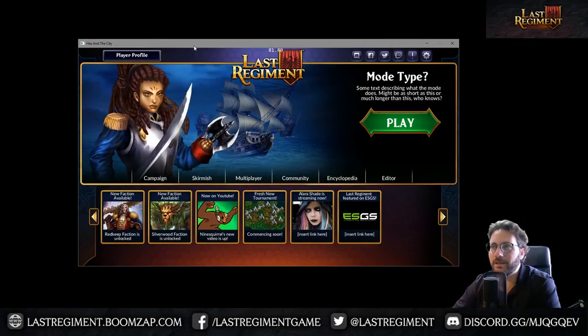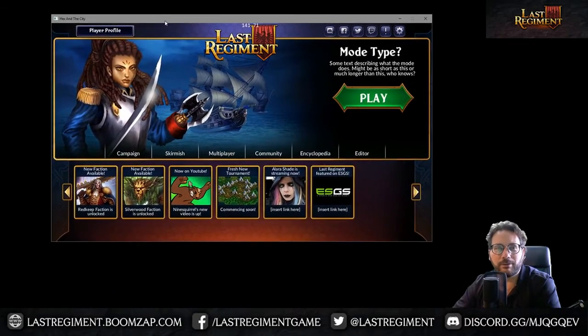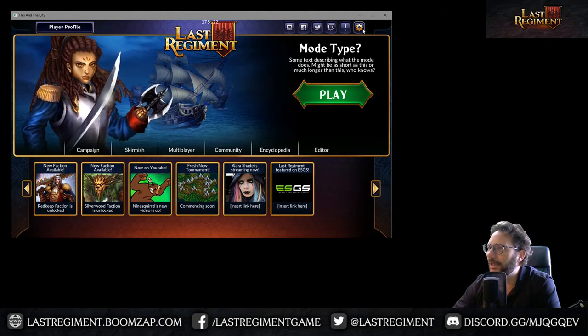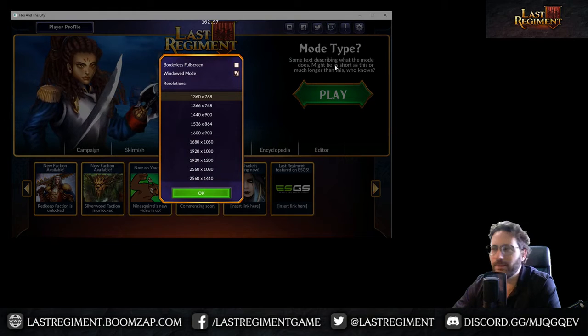So, here's the game. Looks like you expect it to look, right? Everything's happy and good and pretty, no problems there, right? But I don't like this resolution. It's too small. I want to make it a little bigger.